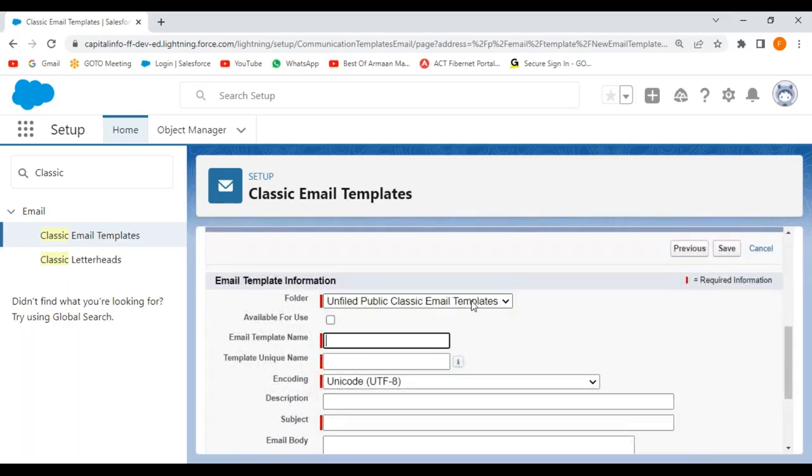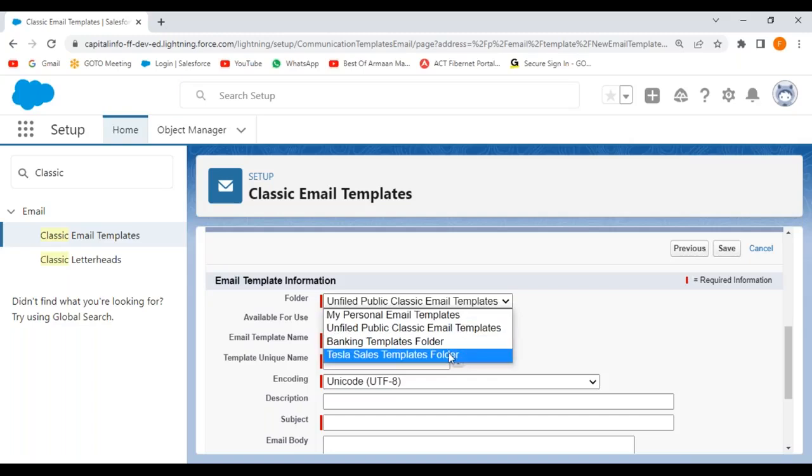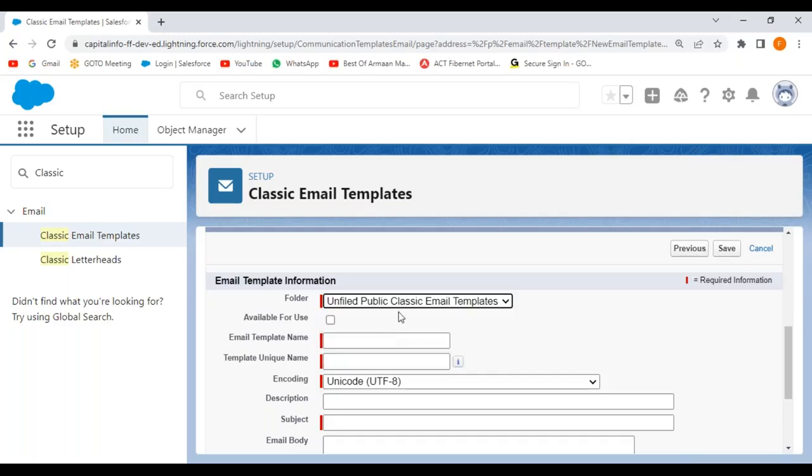Select the folder name. Whatever the folders are available inside your org, all the folder names will be populated over here. From these folders, in which folder you want to store your email template, that you can select. Now I want to make my email template visible to all the users, so I'm placing it inside this public folder.